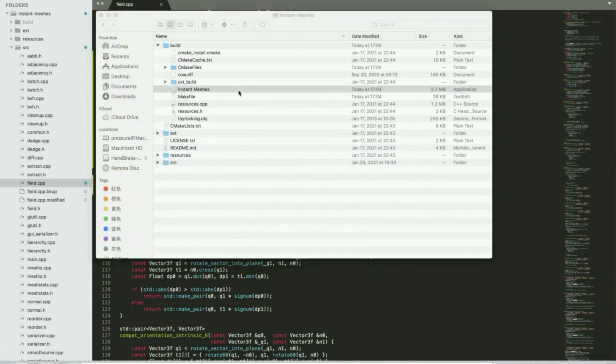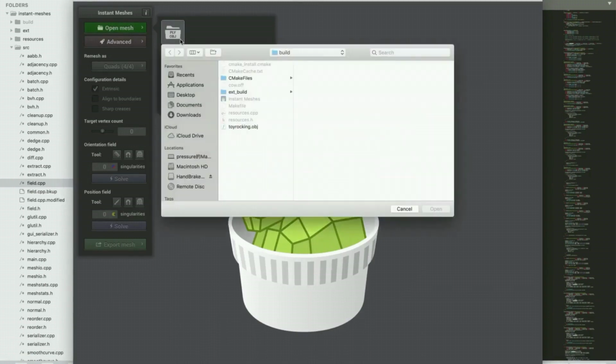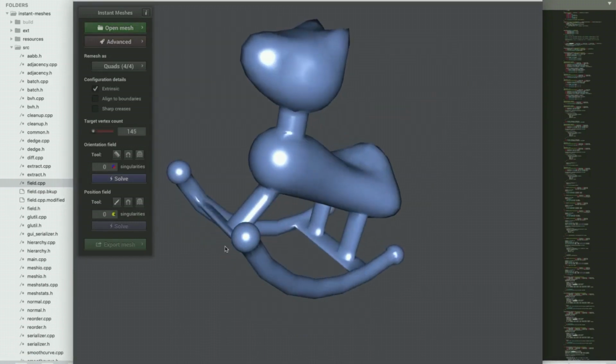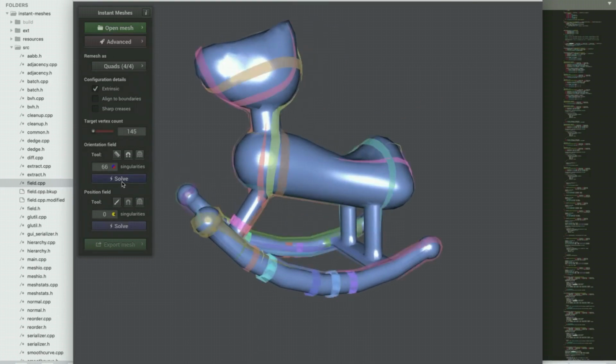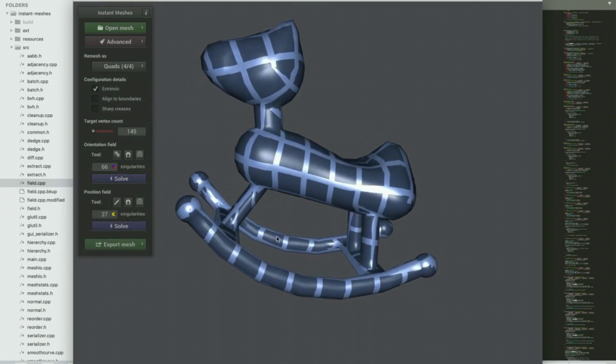And if we open this application, then we can open the mesh. Then we continue to click the Solve button. And the next Solve button, it will generate the same result as the original source code.